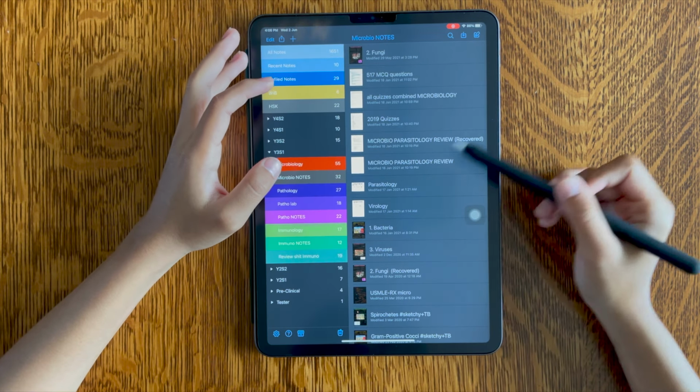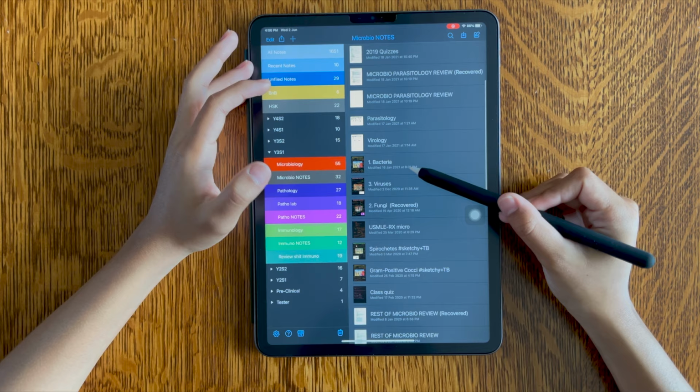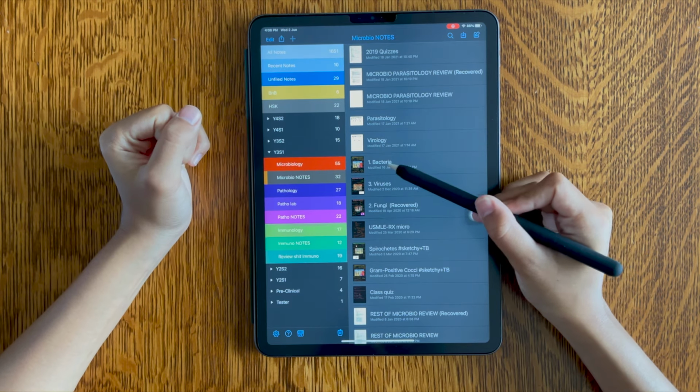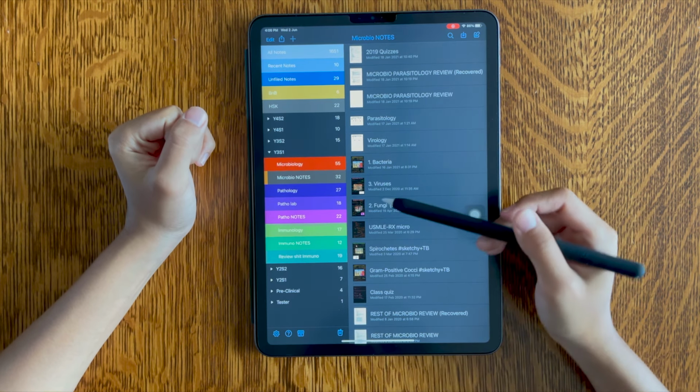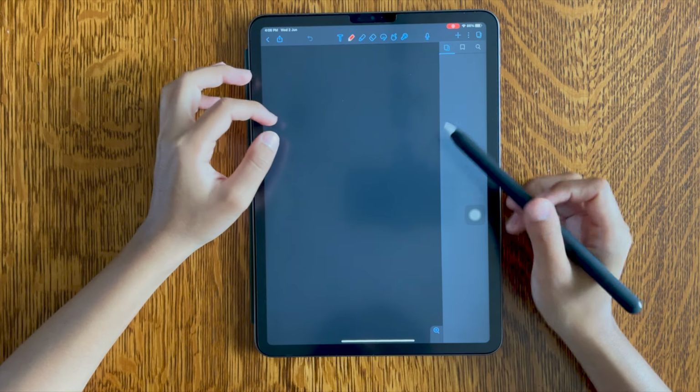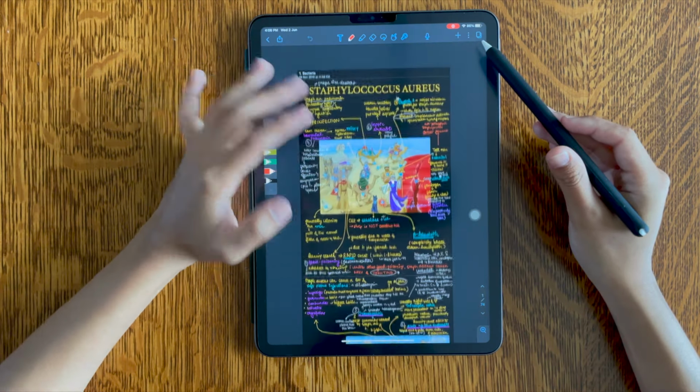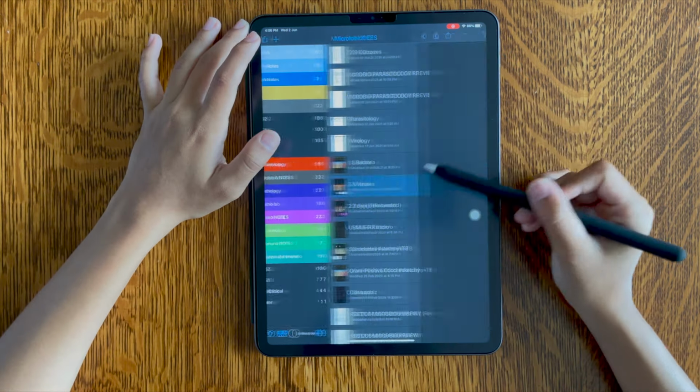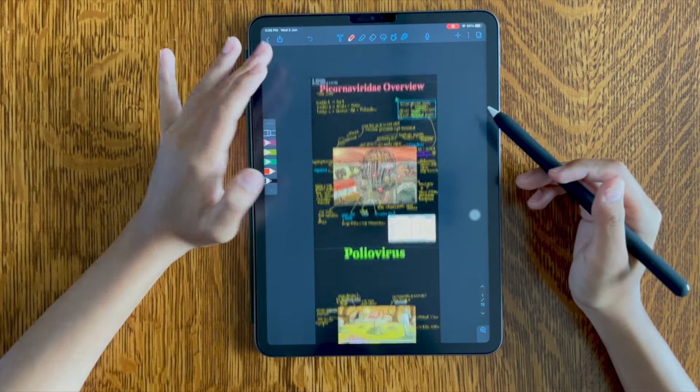And another thing I can show you guys is how to split screen within Notability. So for example, I want to split my screen between two documents, for example the bacteria notes and the viruses notes, right? So I just open bacteria, right? I have my bacteria notes right here, and then I open viruses. This is like how I like to do it. I'll show you another way too.